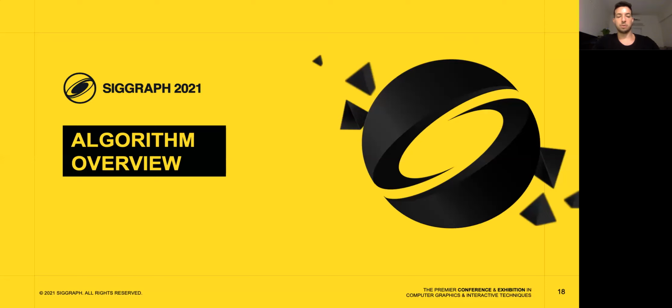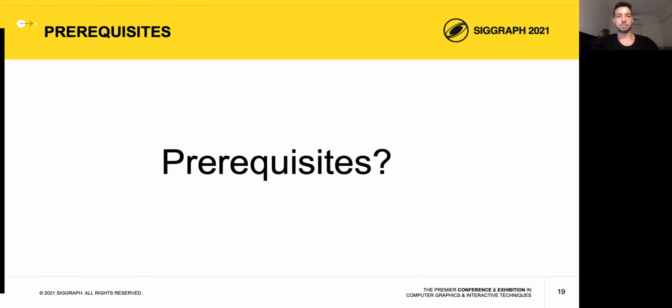Let's see what the algorithm looks like. Our method does not require a training set, but it does rely on a few pre-trained independent blocks. Note that in our setting, we assume we don't have access to the metadata of the document, meaning we rely only on the document pixels as input.